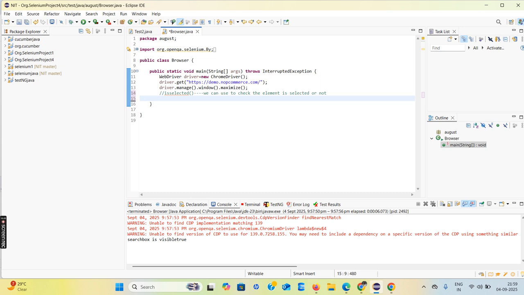Okay. So now first launch the application and check the male and female radio buttons, like what is used for the Facebook page also. Okay. So the female radio button, it will be displayed or not. Okay. So same like that.